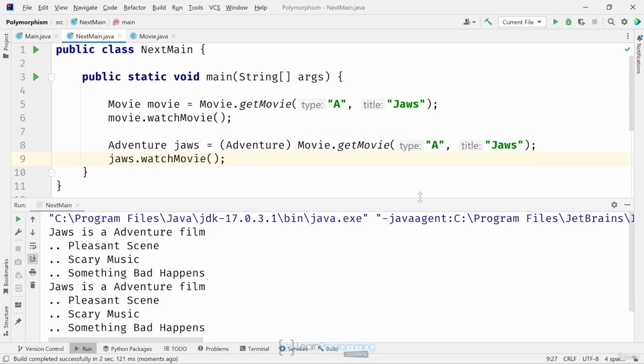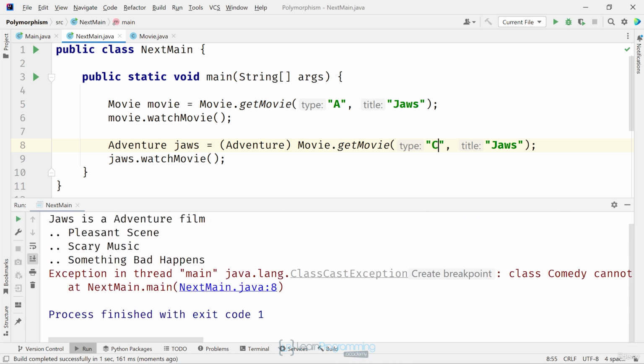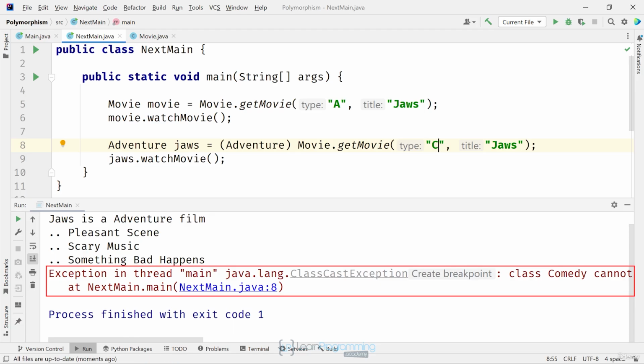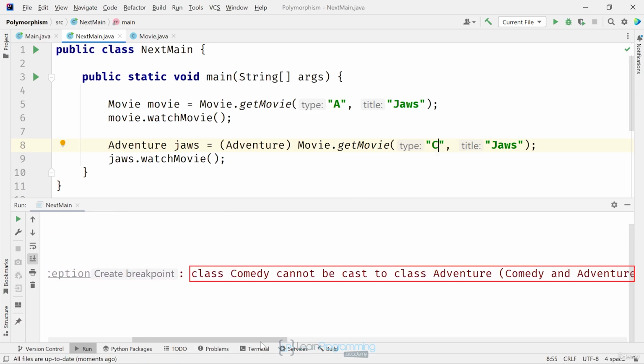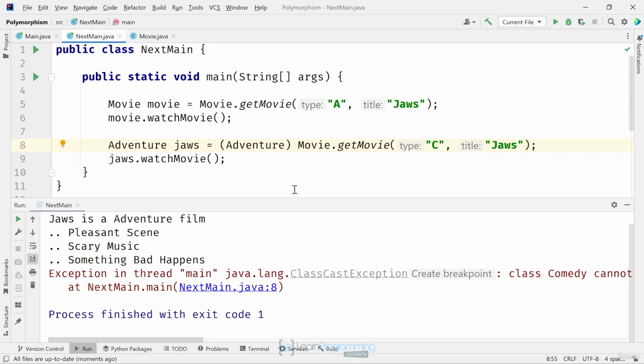But what happens if I make a mistake and I pass a C as the type? We know that doing that should give me a comedy movie. But let's not change anything else and just see what happens. I've told the compiler with this cast that I'm smarter than it is and to just leave this line alone. So this code compiles. But if I run it, I get a ClassCastException. The message is pretty descriptive, informing us that the Comedy class returned cannot be cast to the class Adventure. This is a bad situation to have your code compile, but then get exceptions at runtime.